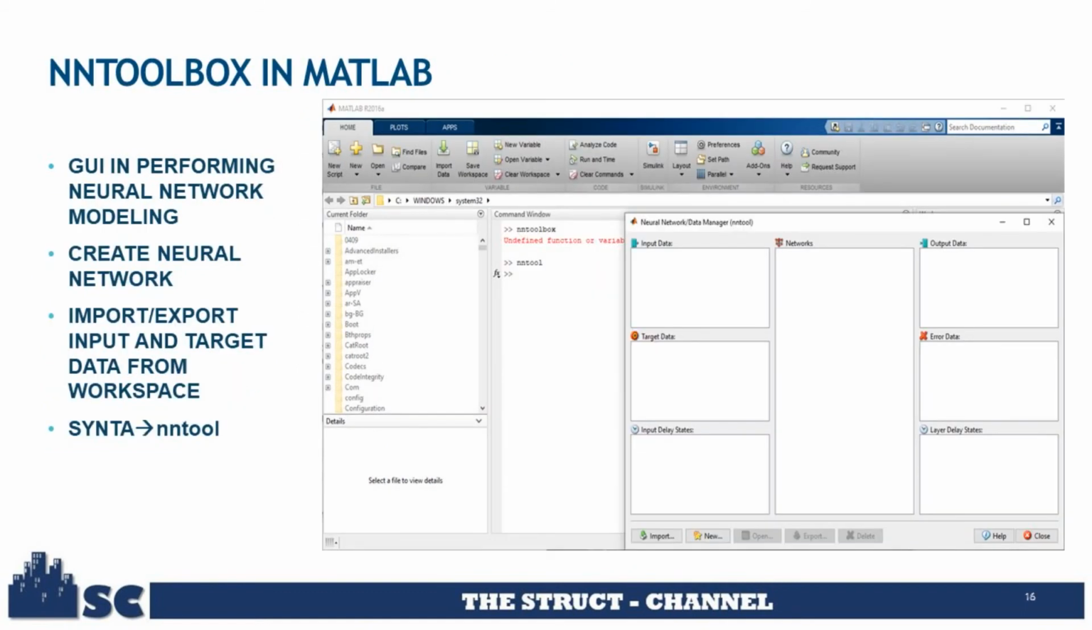This is the GUI for the new NN Toolbox for Matlab. Here we can import the data from the workspace, and we can create our own data by clicking New and then choosing Data. We can also create the network or the ANN model through this GUI. The results from the modeling or simulation can be opened through this interface.